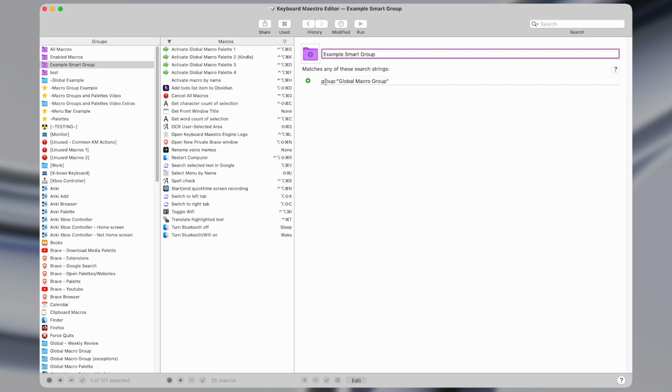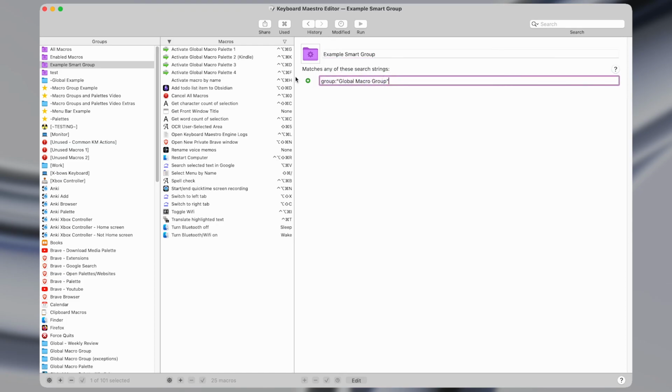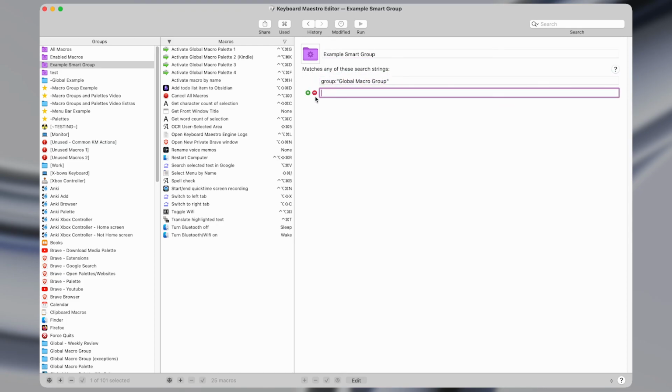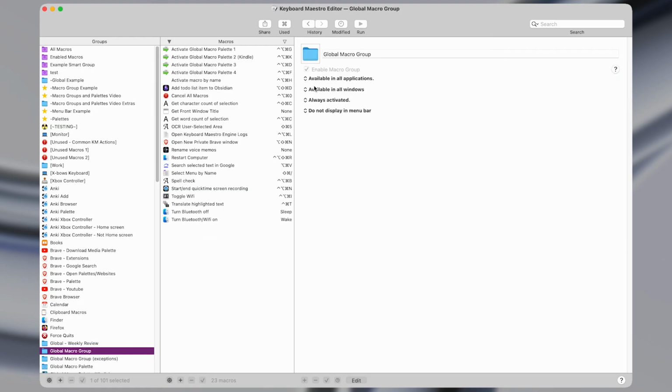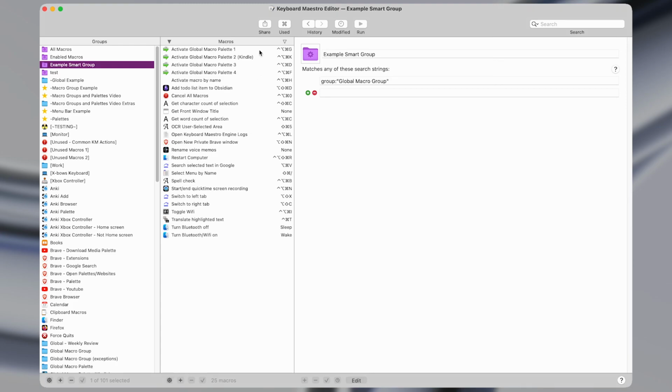So the way we create these filters is by typing text in any of these conditions here. The first one which appeared by default was just a search term that only selects macros from the global macro group. So if I come down to the global macro group, this smart group will basically have a search term that has everything from the global macro group. If I add new filters or search terms, the macros that will appear in this smart group will be the OR of all of these terms.